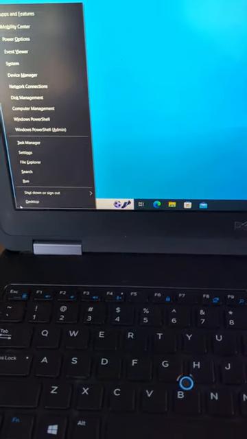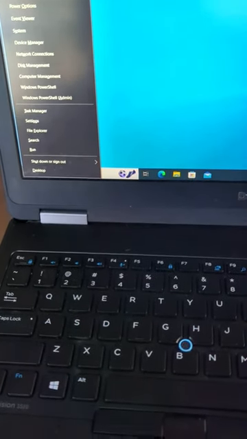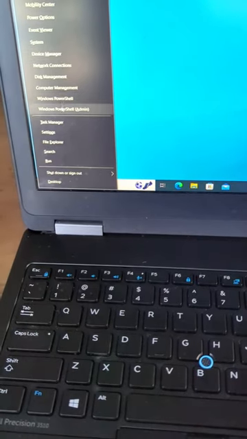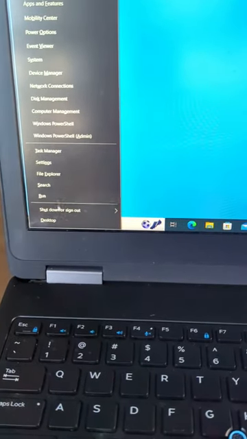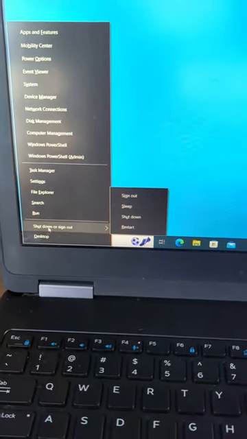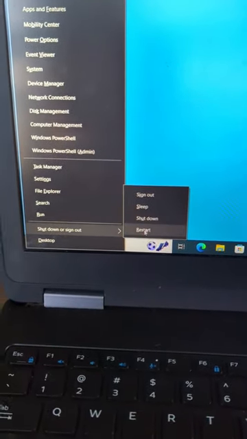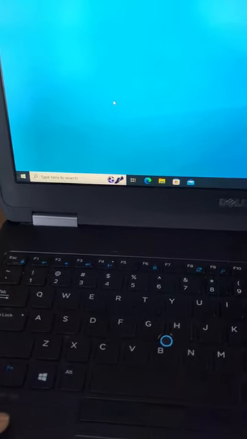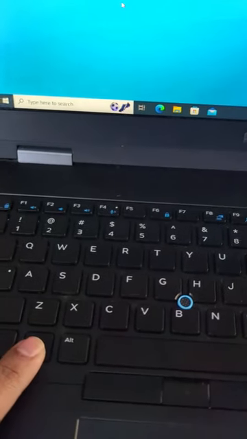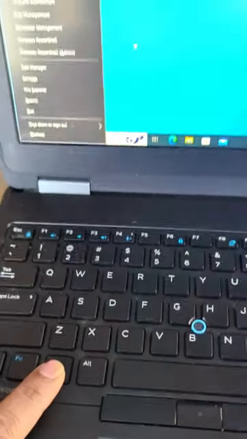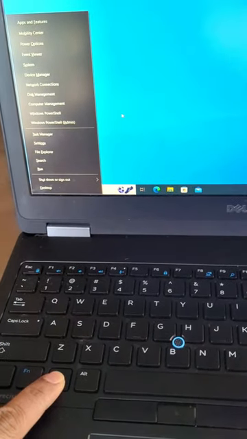And now you get a more advanced menu where you can go to several system settings and make more advanced changes. Here in shutdown and sign out, you get more options. Sign out, sleep, shutdown, and restart. Again, you just hold on Windows key and hit X. And that's your secret start menu.